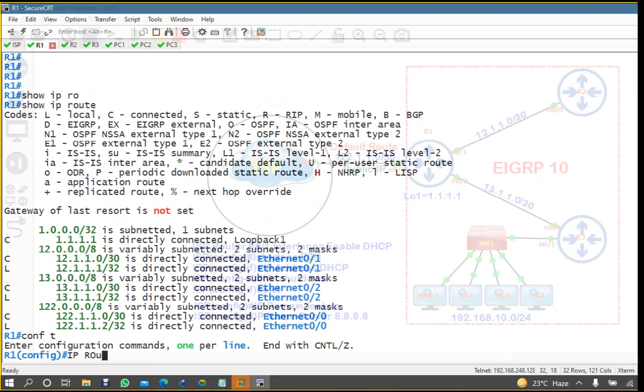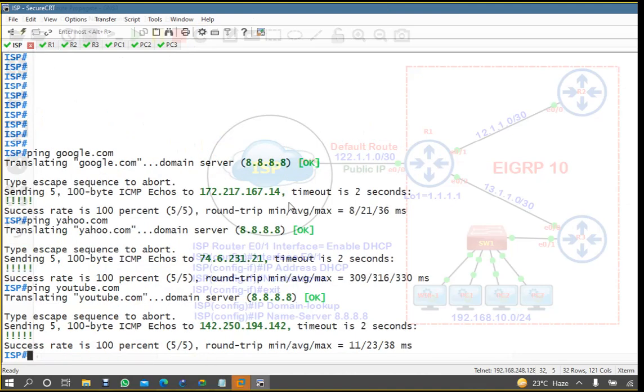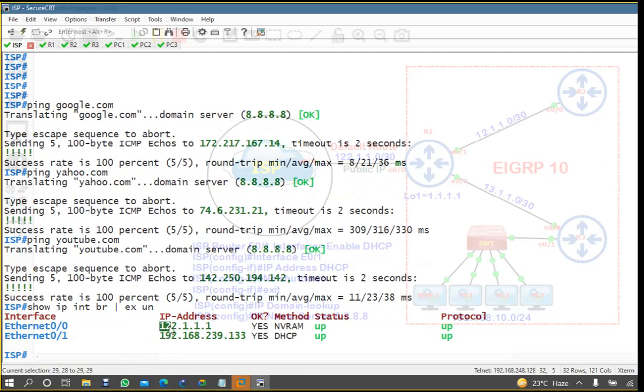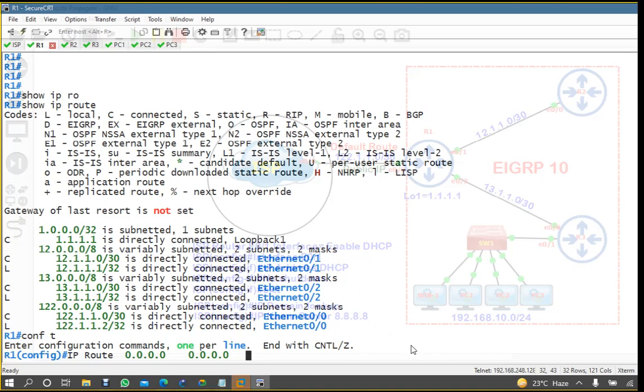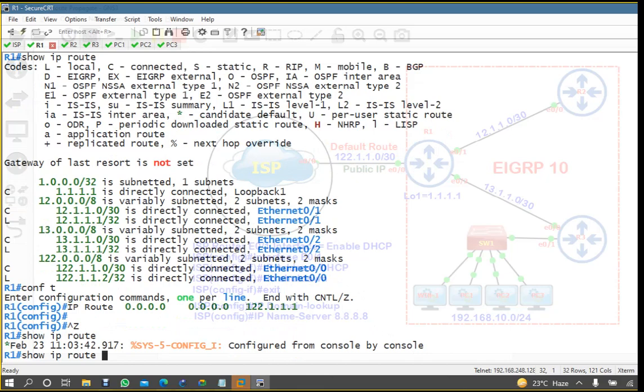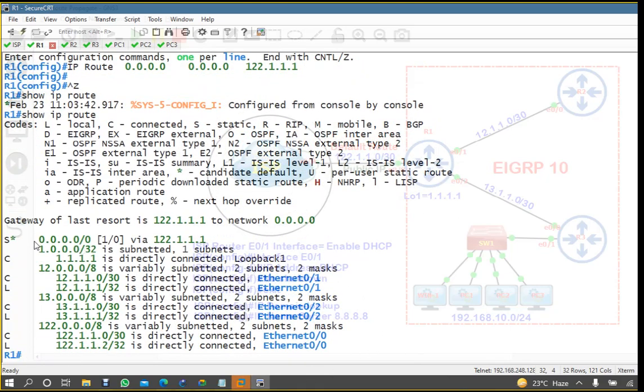So ip route 0.0.0.0 0.0.0.0 and your ISP IP address. Your ISP IP address, if you check show ip interface brief, exclude unassigned, is 12.122.1.1. So I'll come to R1 and write here 122.1.1. And now if you check, the route for the ISP is there, right?